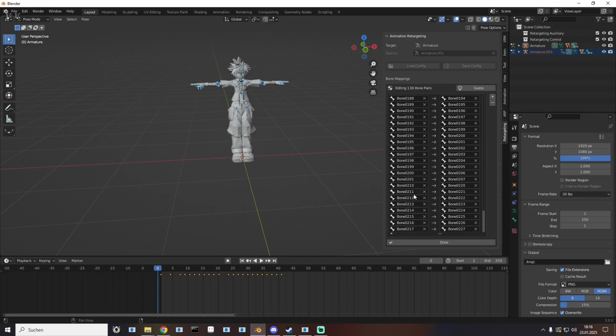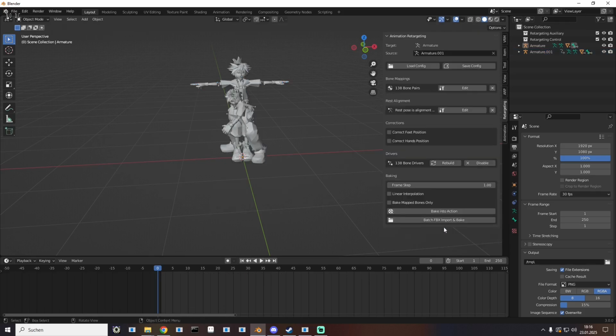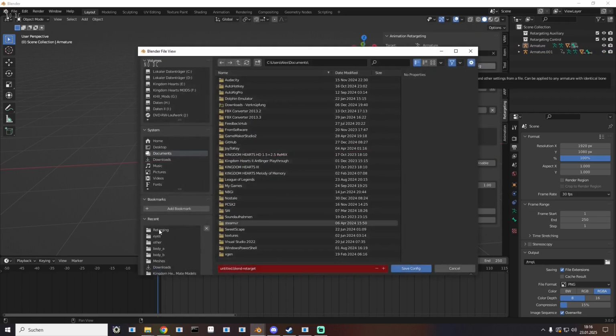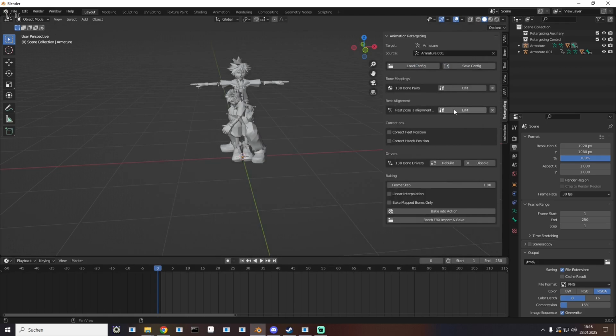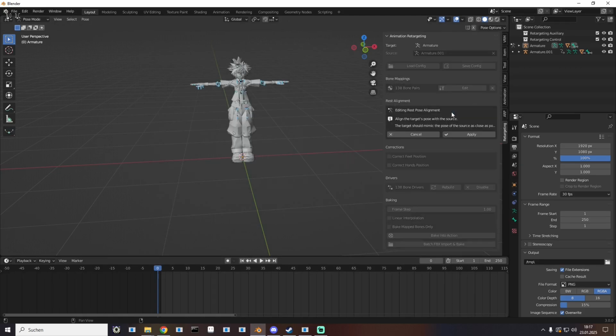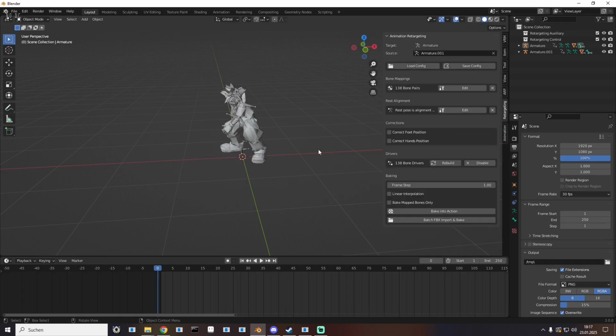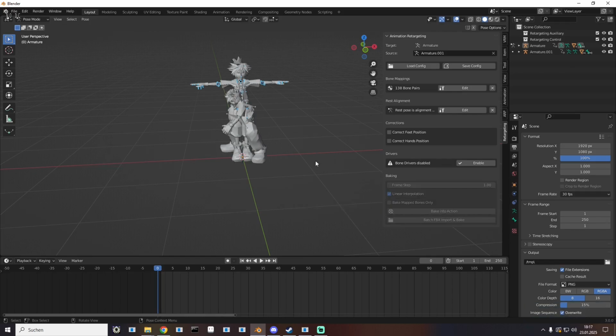So, after you have set every single bone here, you're pretty much done. So you click on done, going to save that again. I name it for now untitled. Then you click on rest alignment, edit, and apply. It will take a little while. And then if that is done, click on linear interpolation, bake into action. That's pretty much done. So Roxas animation should be now done.